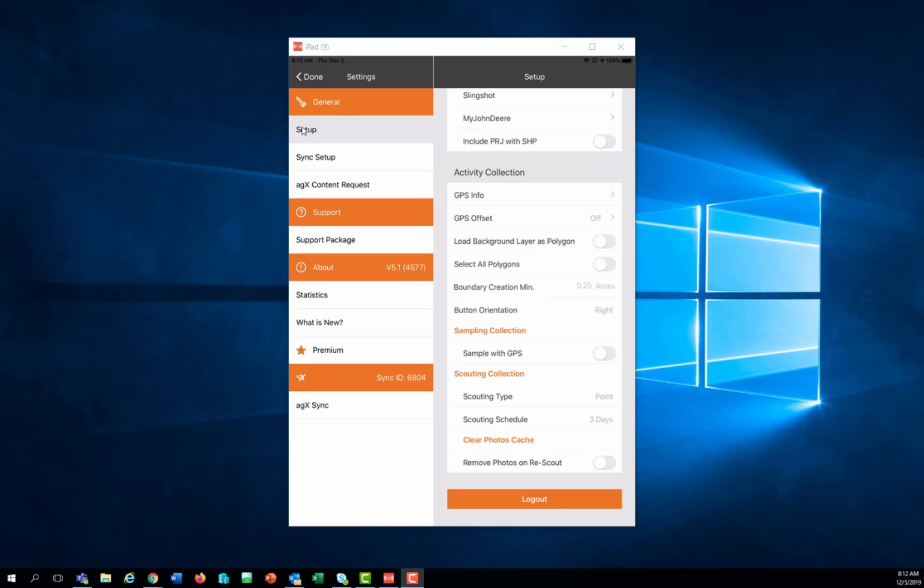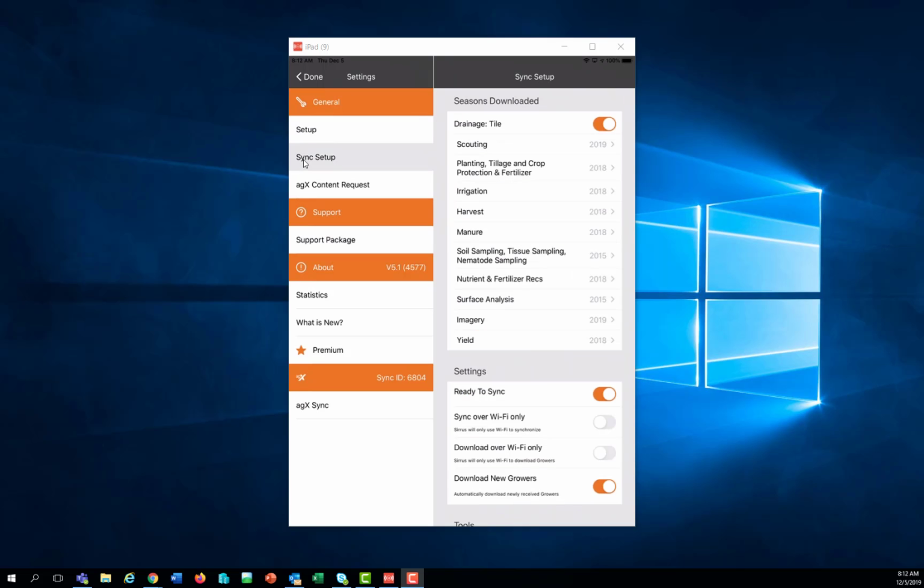And then if I come up here and click on the sync setup in the top left, it shows me the seasons downloaded. And for each one of these, you'll notice the numbers I have set for the seasons. But my point I want to make to everybody is that whatever growers, farms, fields that you have downloaded to your Sirrus iOS or your Sirrus mobile, it's going to go back on those fields and download the data for those different layers that you're looking at here. So you may not want it taking up all that amount of space with all this data.